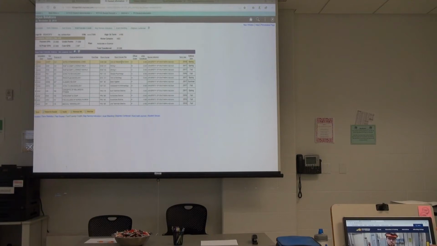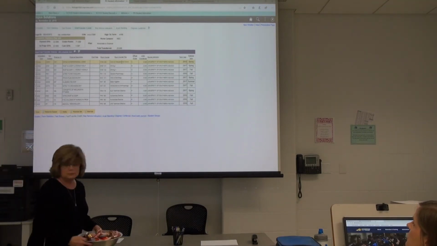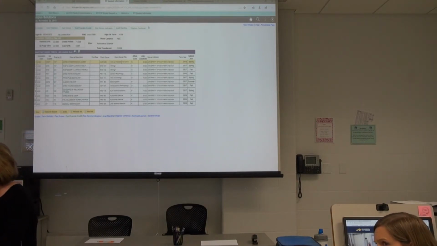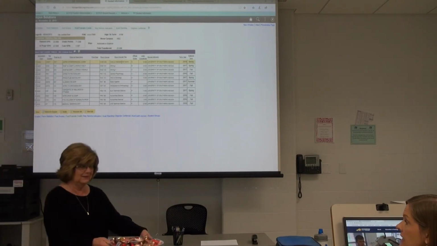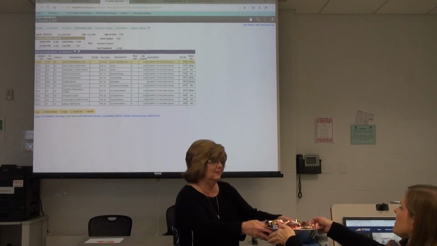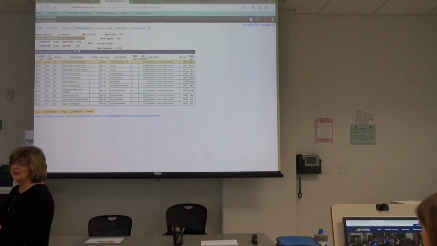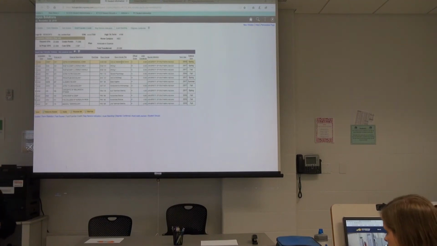Whenever I do the evaluations and transfer them over, anything that's a gen ed will have a grade on it. It transfers with the grade. If it has a P for passing, that is not gen ed; it will be technical electives only. So that's an easy way to tell which ones you can use for gen eds and which ones you cannot.